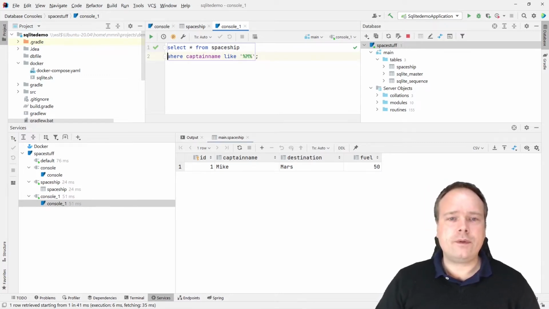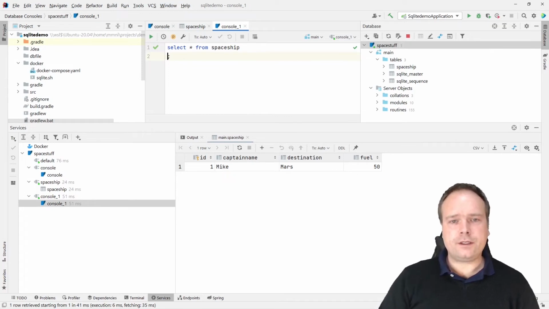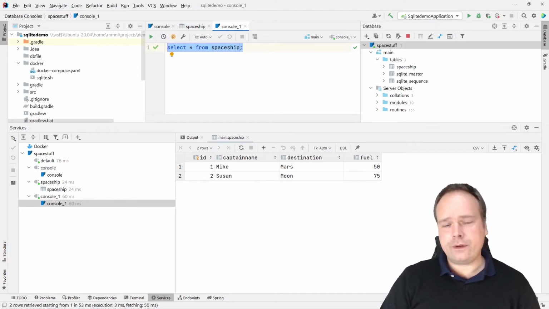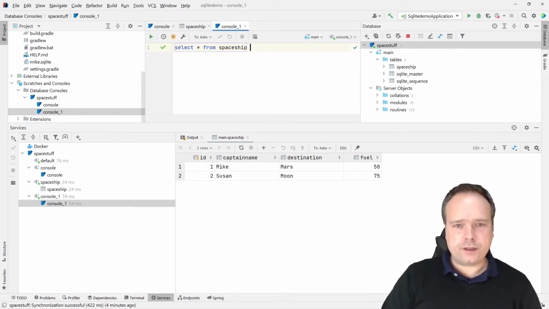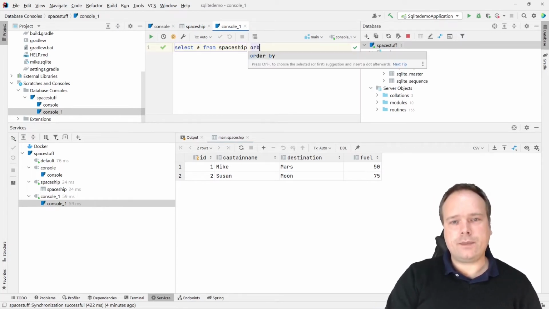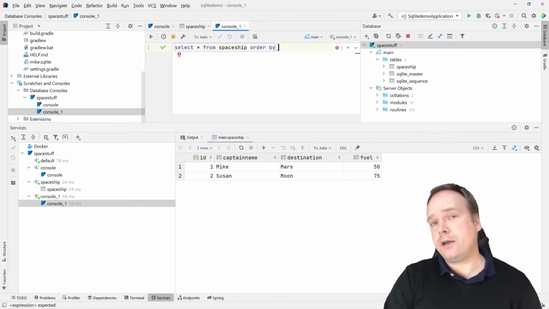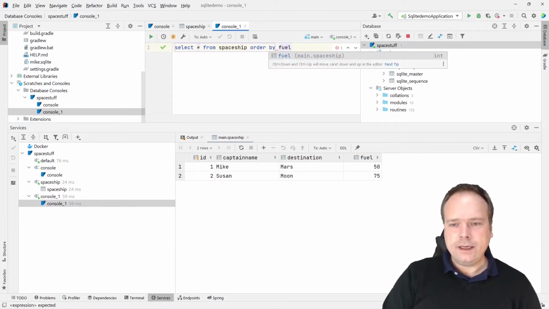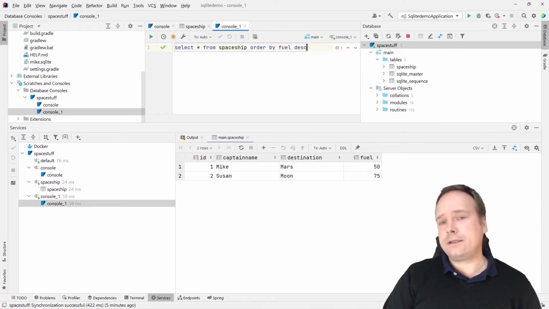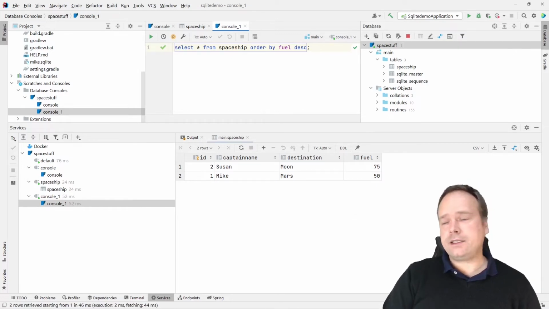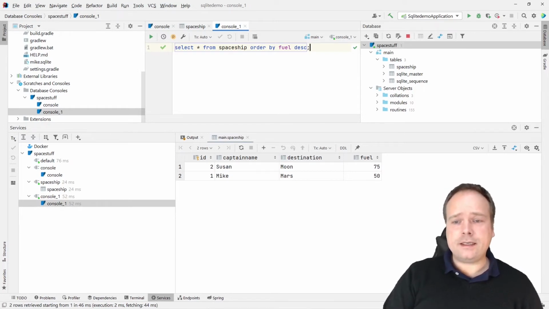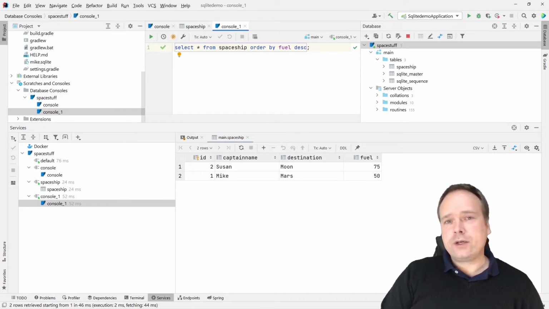Instead of filters, instead of the where clause, let's just run this again. This is SQL again. So now we have both of our spaceships again. Now, if we want to sort the table, then we can use the order by. Then we can just choose the column that we want to order our data by. We can say fuel, and we can also say it's descending, because then we will get the spaceship with the highest fuel percentage at the top. So right now, the spaceship where Susan is the captain is at the top. So that's quite cool.